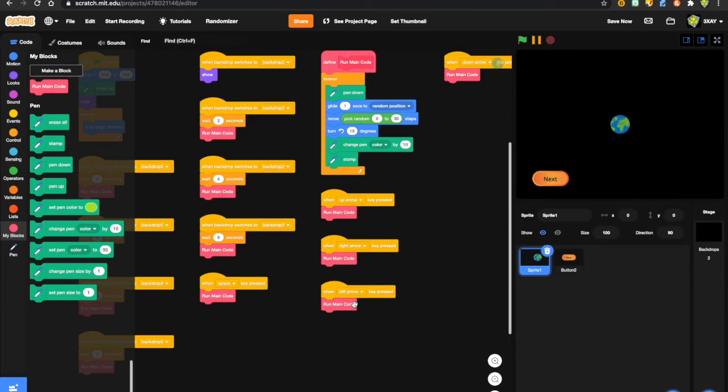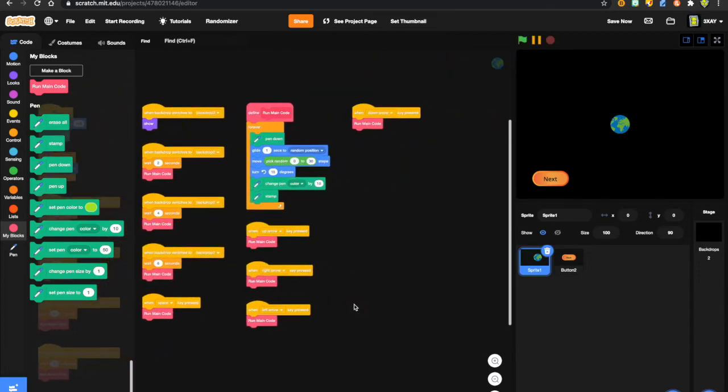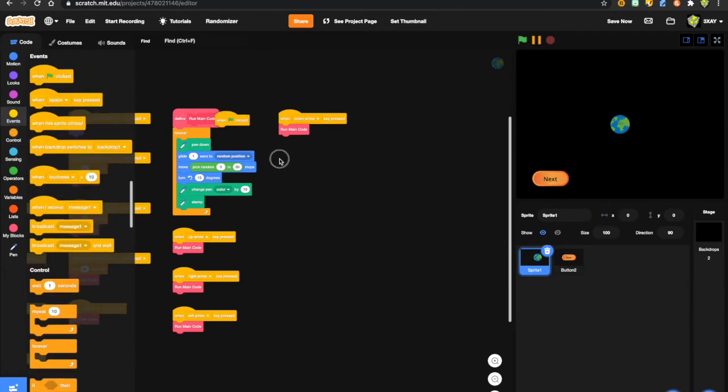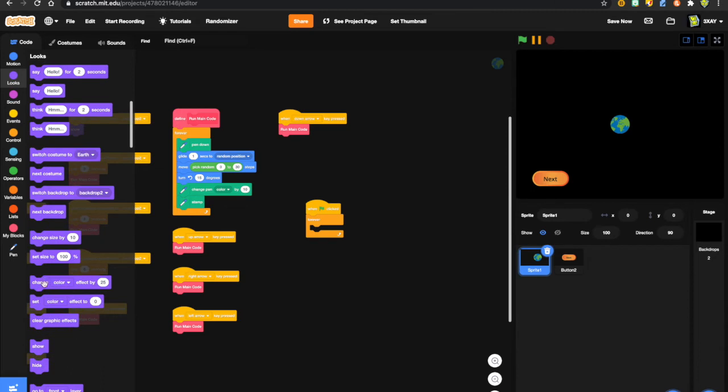Okay, so now we've got everything, and we just need to make sure that we're constantly changing color. So when the green flag is clicked, we want to go forever, change the color effect by 10. Not too much, just a little bit.